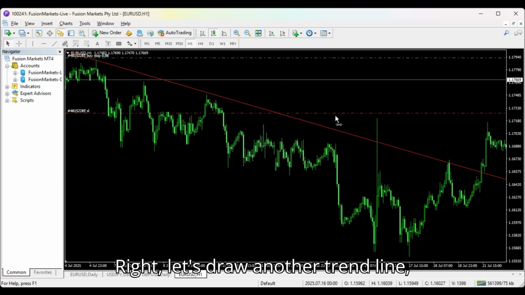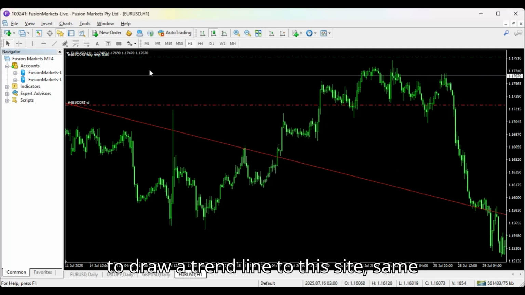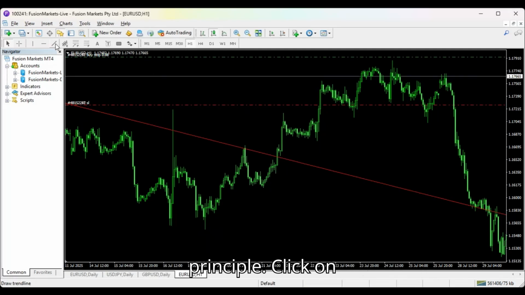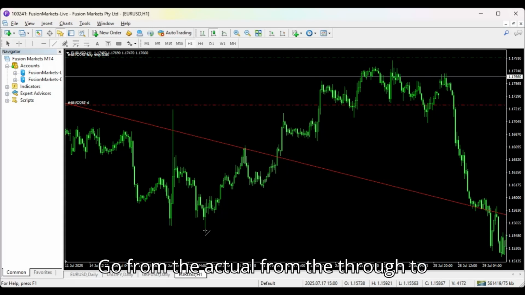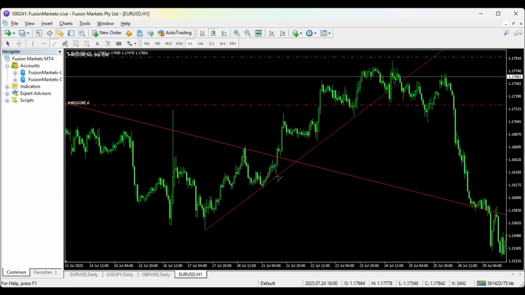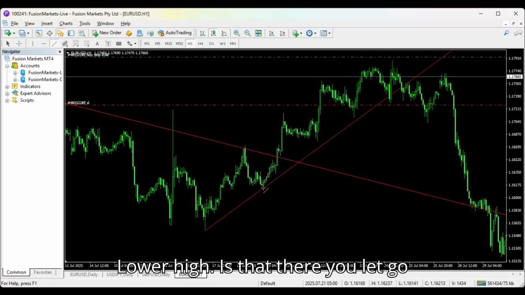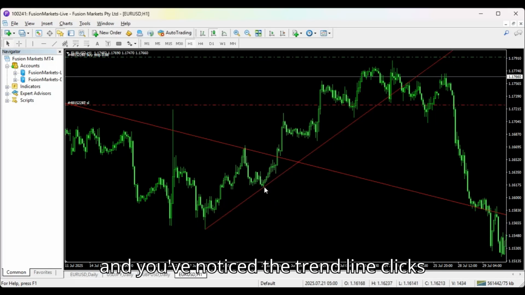Let's draw another trend line, maybe to the upside. If you were to draw a trend line to this side, same principle. Click on the draw trend line, go from the trough to the peak. The peak is this point here, so we draw it from there. The next lower high is that there. You let go, and you'll notice the trend line clicks in.